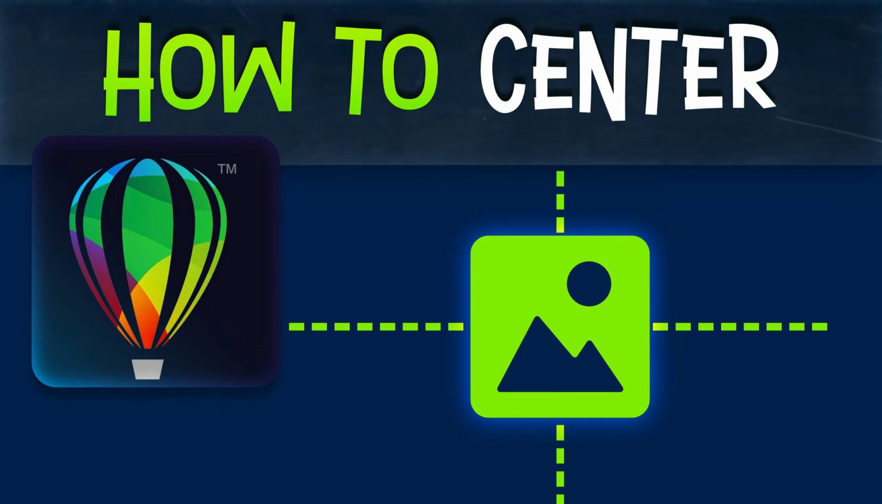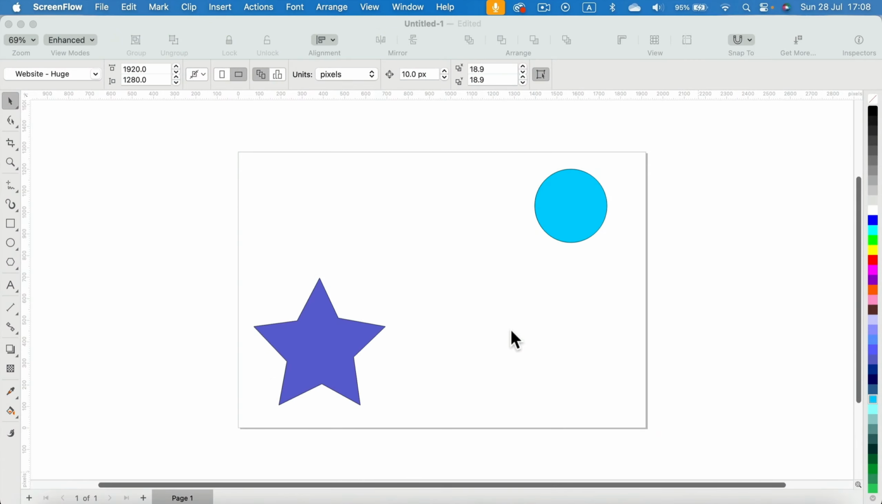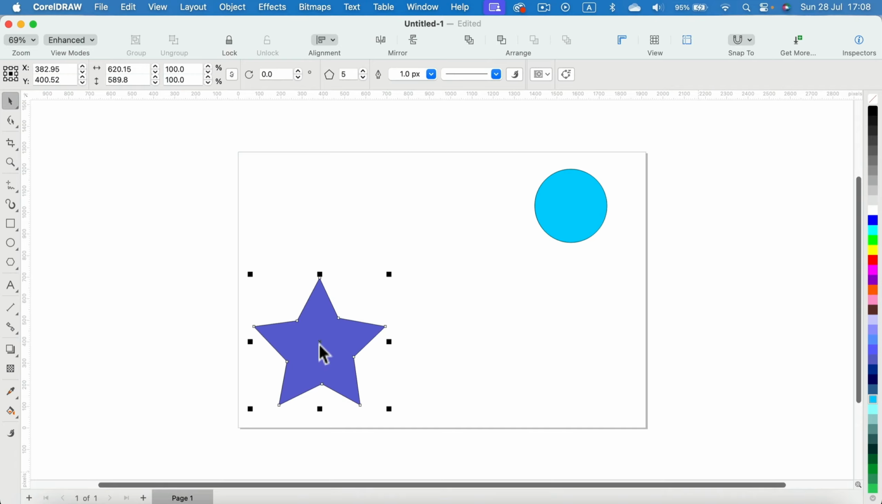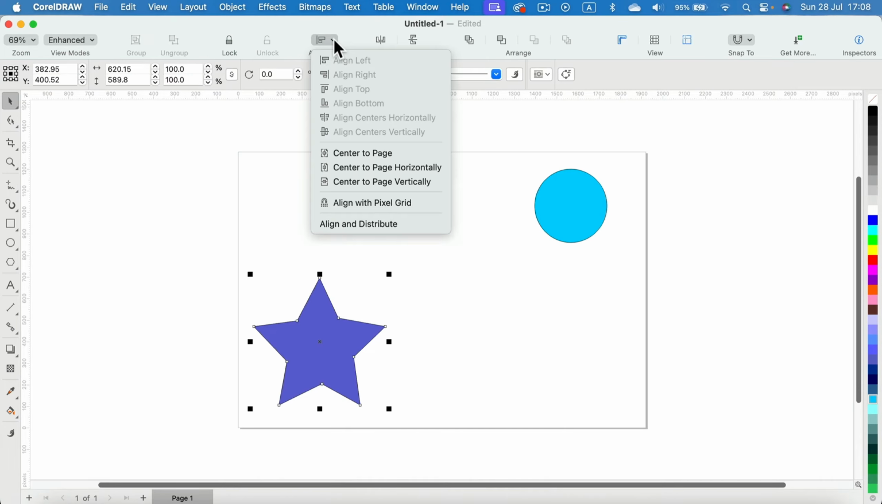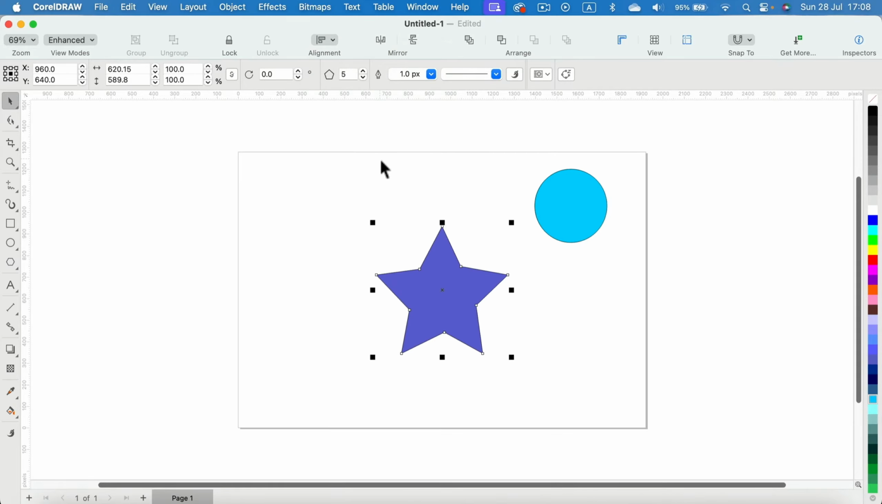Let me show you how you can easily and quickly center your object to the page in CorelDRAW. So here I am, and I got this object here, the star. Click on the object first, and then at the very top you will see alignment panel. You can open this window, and below all of those alignments you will see a function center to page. If you click on that, your object will jump straight to the center of your current page.